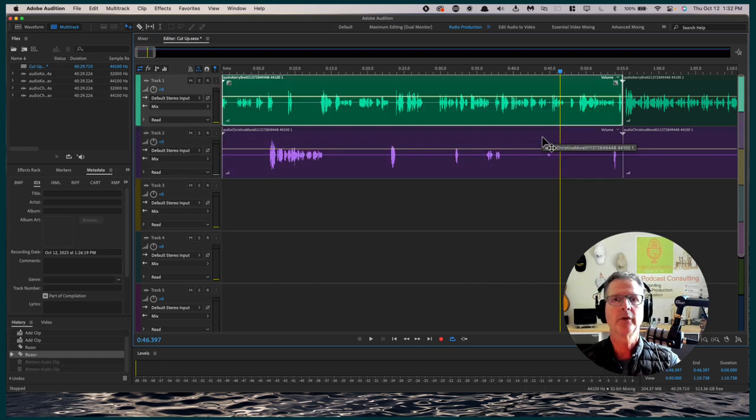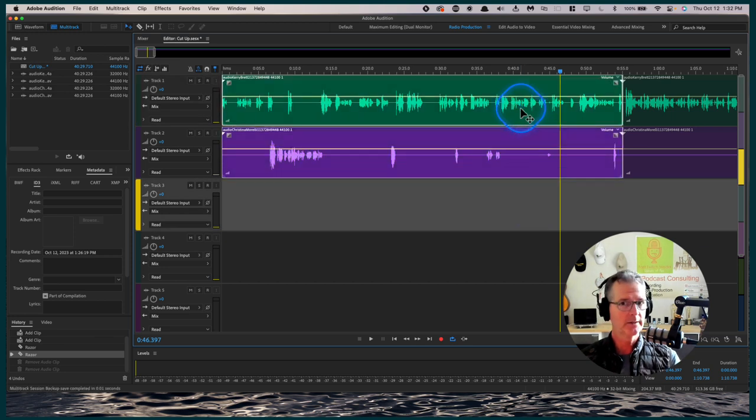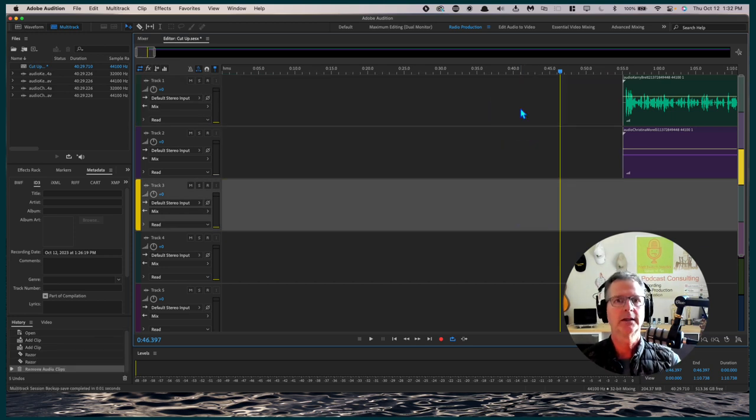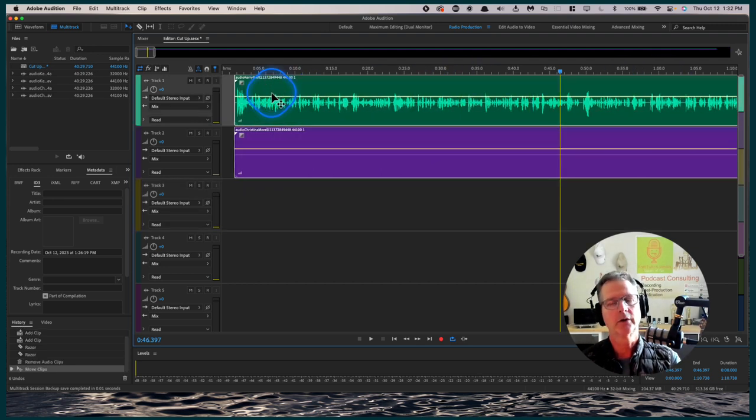Now, let's undo both of those things by hitting Command Z. What if I just grab both of those clips and hit delete? Got it. Okay. And then, of course, I've got to move this back to where I want it. Okay. So there's three quick ways to do deletes.